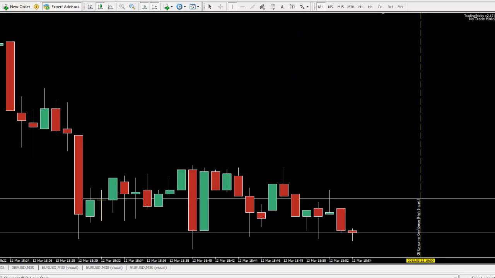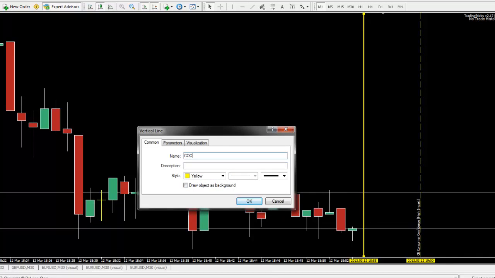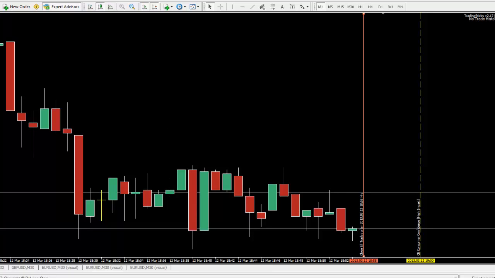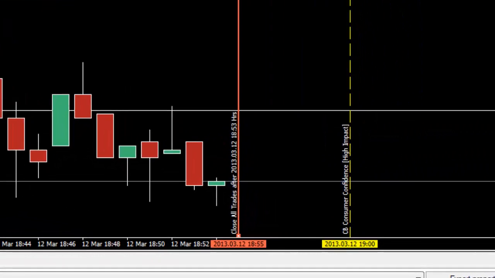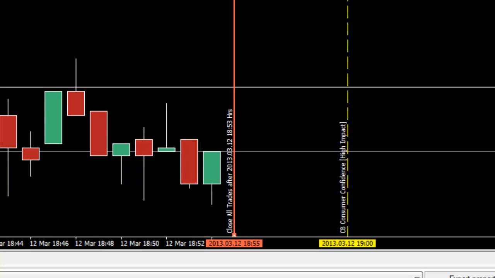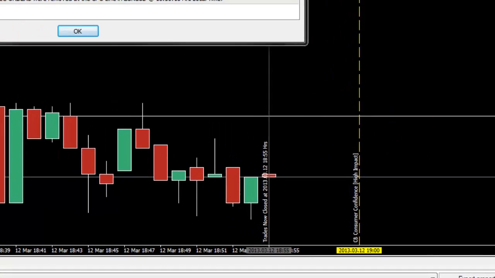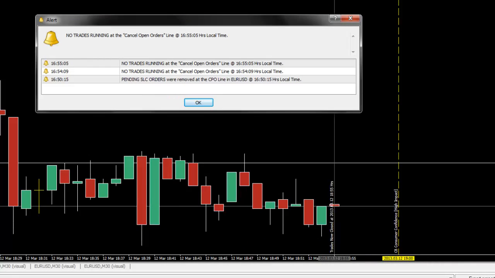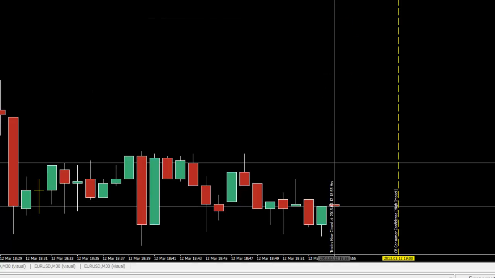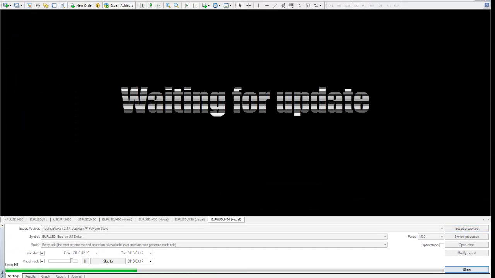Okay, let's now create a cancel open orders line. Now we don't have any open orders at the moment, but the line is still in place anyway. So as soon as this is triggered, there we go. It says no trades running at the cancel open orders line. Now what I'm going to show you is what happens to the line once that is triggered. So let's go back to our expert properties and click start.